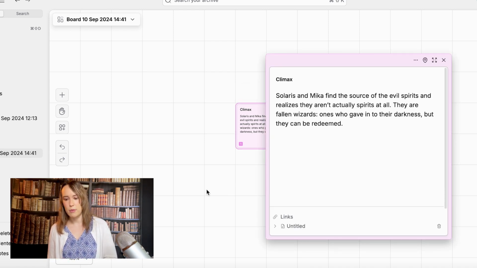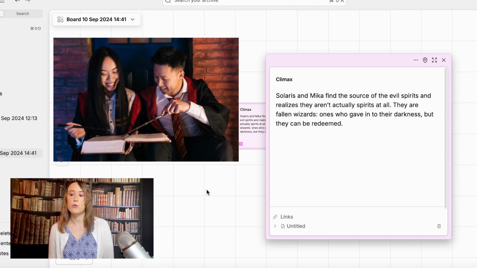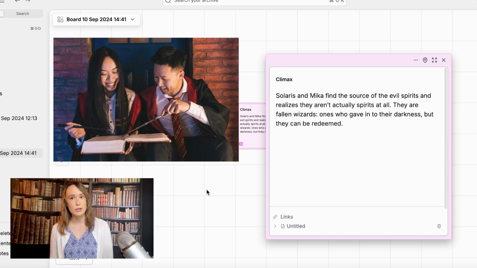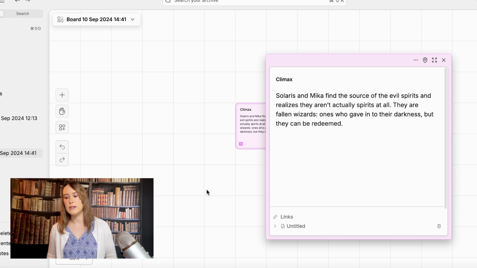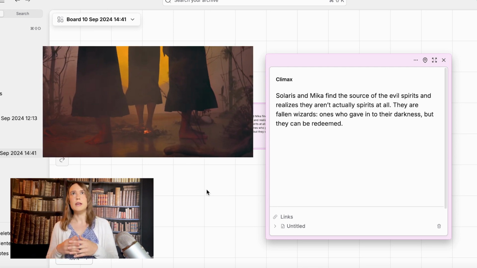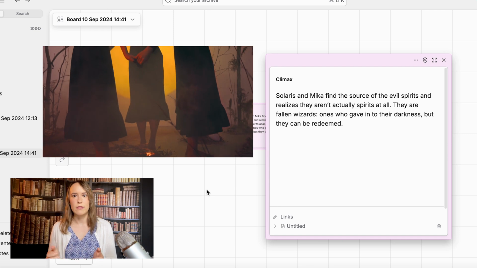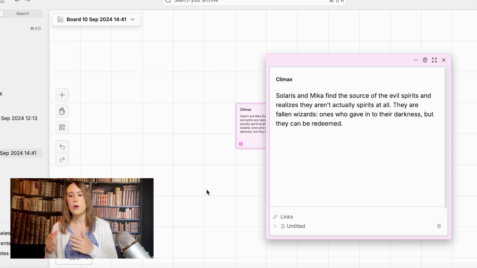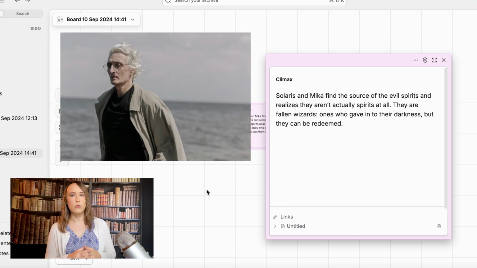So here's the climax. Solaris and Mika find the source of the evil spirits and realize they aren't actually spirits at all. They are fallen wizards, ones who gave in to their darkness, but they can be redeemed. So the reason this is a big deal in this story is because the evil spirits were thought to be evil from the beginning, and that there's nothing they can do, and that they have to kill them, and that's also what their mentor told them, Solaris and Mika's mentor, Oraculus. So, naturally, they have a lot of questions now.